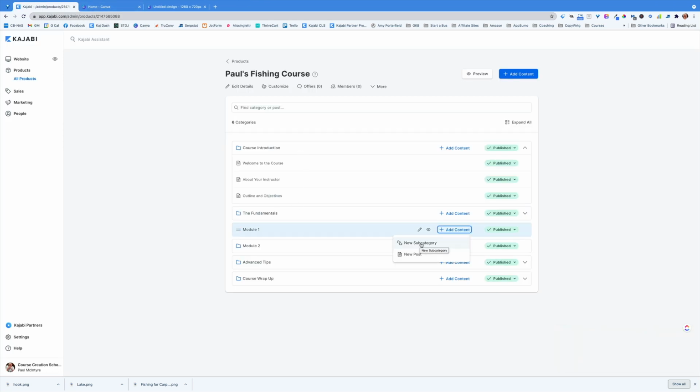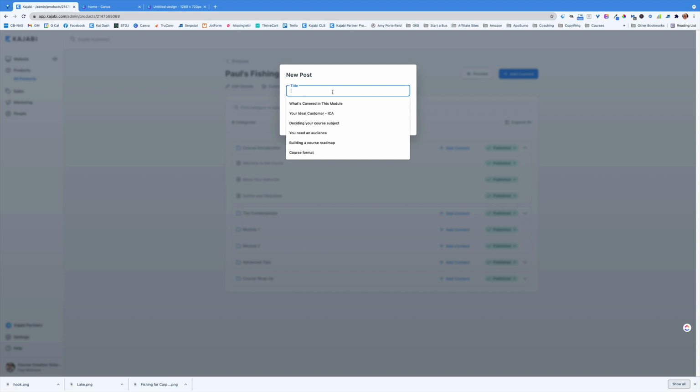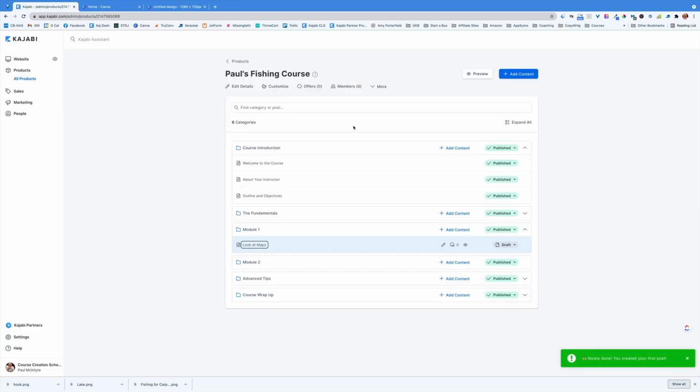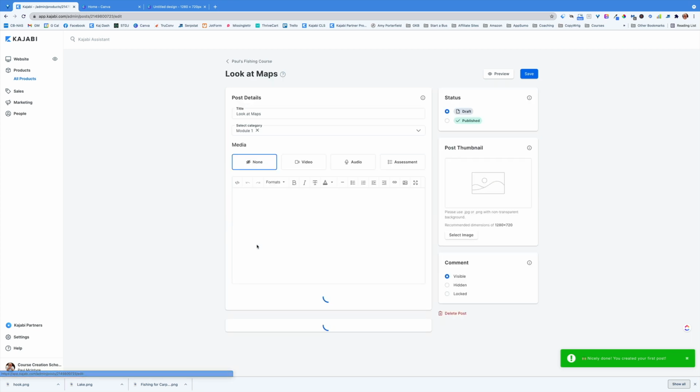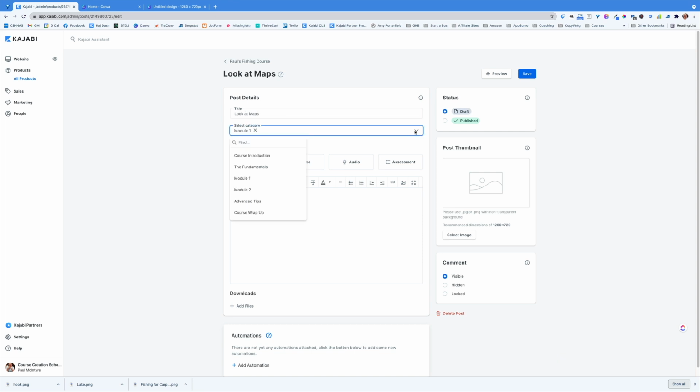You can split it down into multiple subcategories if you wish. For now I'm going to keep it simple. I'm just going to create a new post. So the new post is, this was finding a lake, wasn't it? So we'll call it Looking at Maps. Create post. Or look at maps. Okay. And if I click on that, you'll see that it comes up with the title, Look at Maps, the category that it's in, and I can change that at any time, just by that pull down menu.